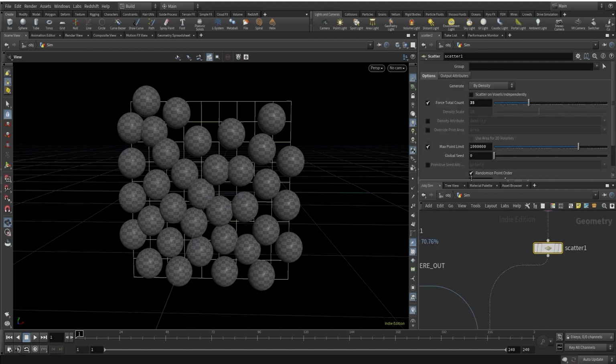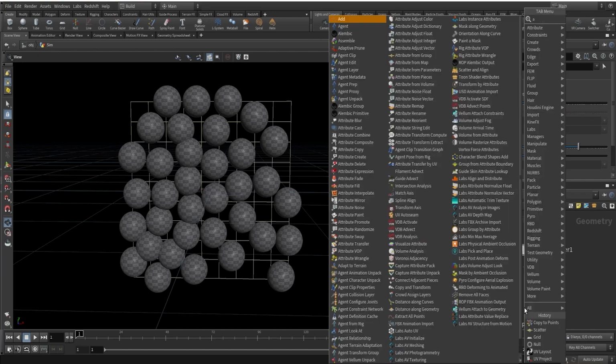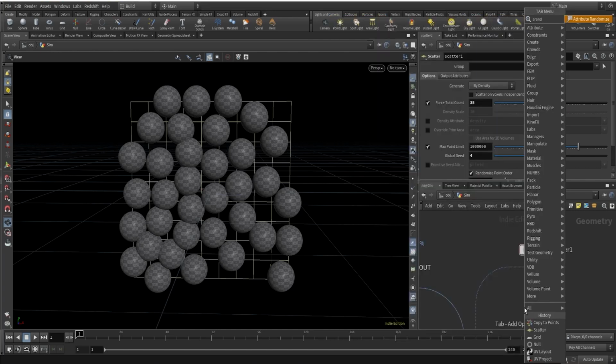Let's first fix problem one, and I'll come to the scatter node and change the global seed to something that suits our vision. Global seed 4 is working for me because I get a couple of spheres in the beginning here, and our animated sphere will come from here and it will go down. So this is looking nice to me.